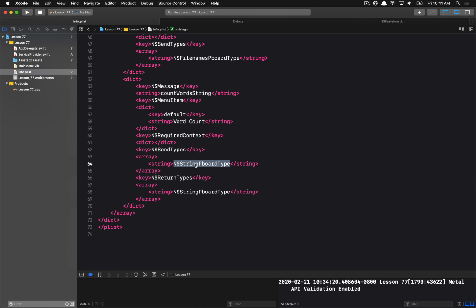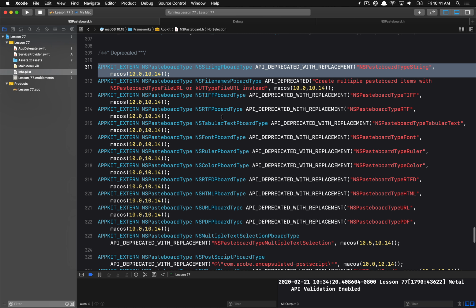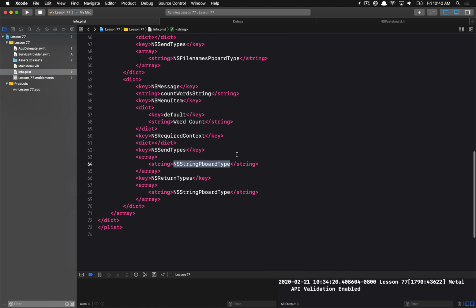And a very important thing to note is that this is actually an old enum definition, and if you use the new enum definition, it will actually not work. So if you look up this value in the pasteboard, you'll see that it's deprecated with a replacement. Unfortunately, that replacement is not understood by the old services implementation, so make sure you use the old value if you're actually going to try and register these things.